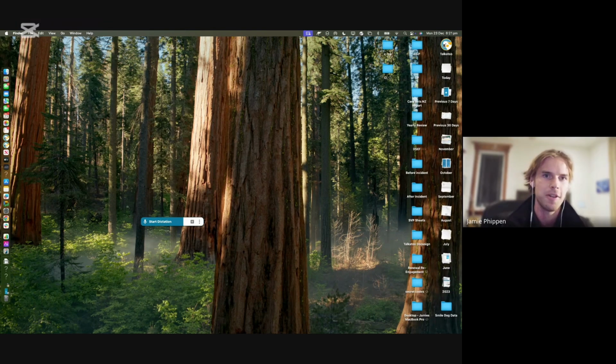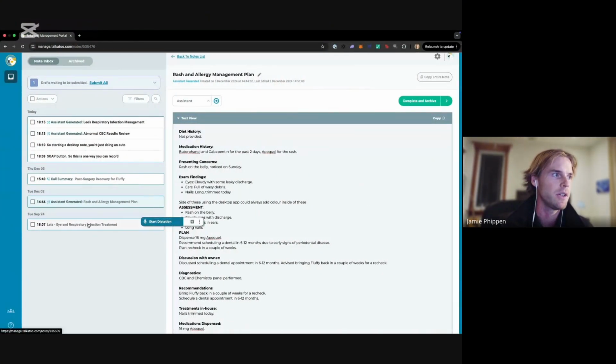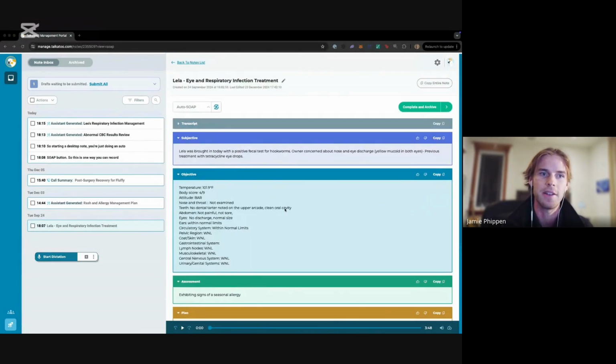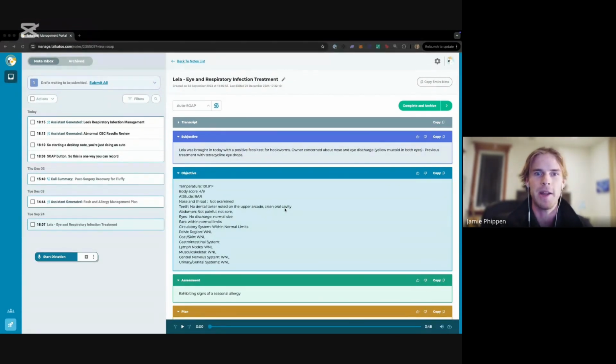Okay, awesome. Now I want to talk to you about regenerating notes. So this is a pretty cool feature. So let's say you recorded an auto soap note and there were multiple pets in the room. And now you've ended up with one soap note for an appointment that had 4 pets in it. Well, here's a great opportunity to regenerate our note.